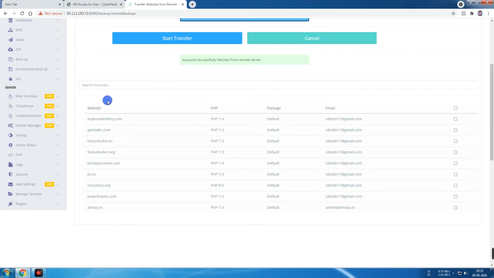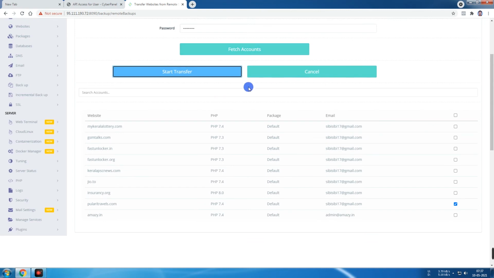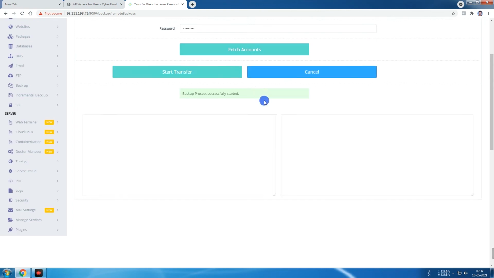Okay, what you have to do is just select the website you want to copy from the old server. So in my case, I want to copy this website. So I selected this. Okay, then click on start transfer. That's it.